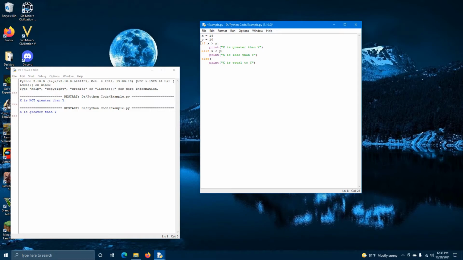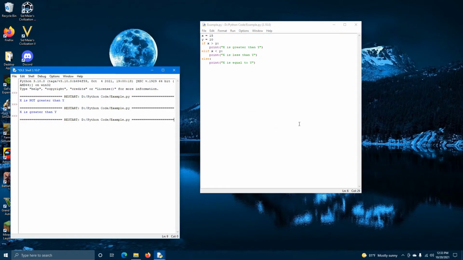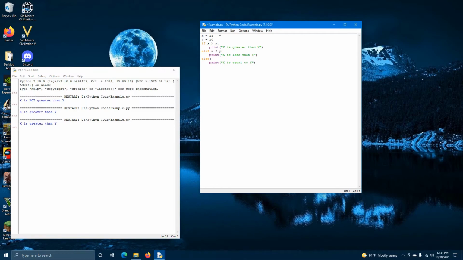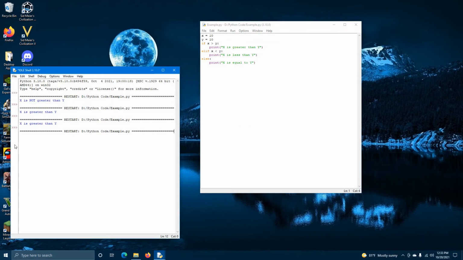So you have an if statement, an elif statement, and an else statement. You can add as many elif statements as you want. So if we run this, x is greater than y. Let's change this to 10. It should go straight to the else statement. There we go. Yep, x is equal to y.